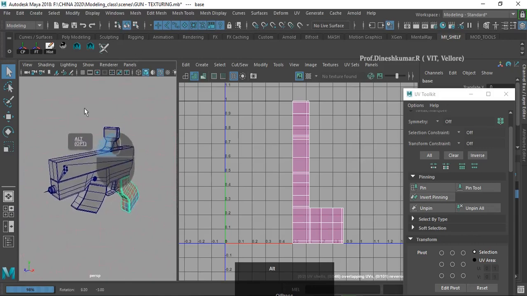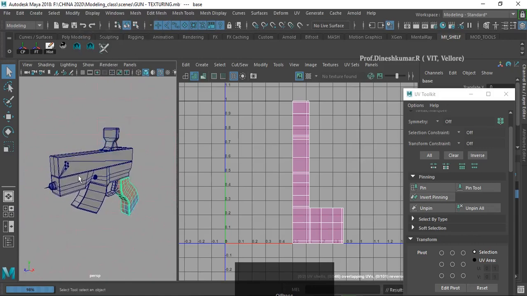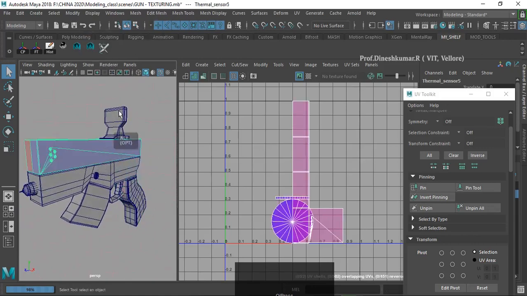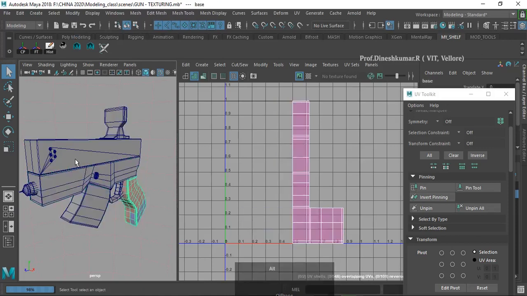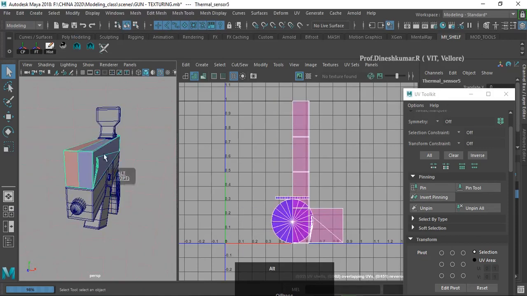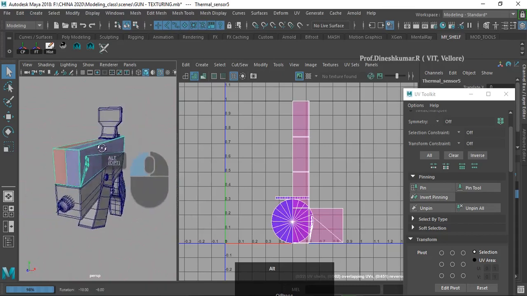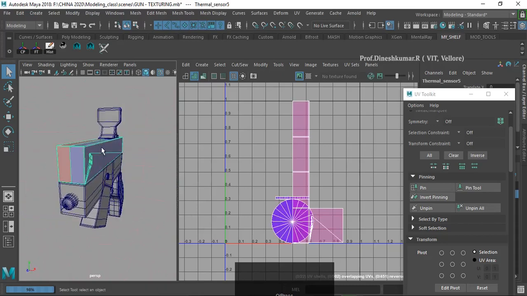So let's take this one. I say this file is gun texturing. Okay, so none of these were UV unwrapped. So in this scenario, let me select this model, and I hope you remember the tools we have used.